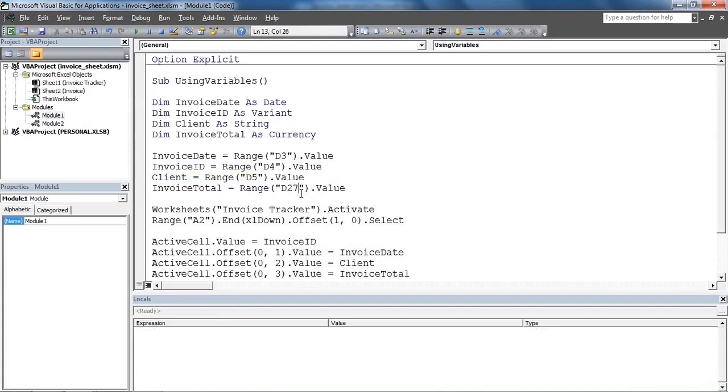But this is stuff that you may come across when you see other people's macros, so it's good to know. There is certainly a best practice, and that is to use Option Explicit and, more importantly than that, to declare your variables with a data type.